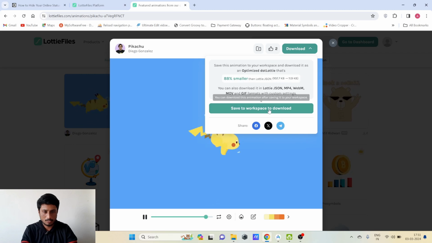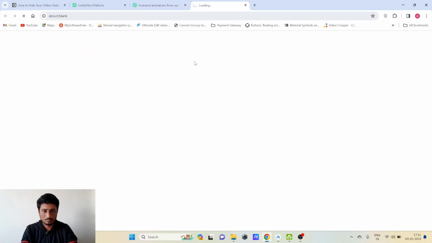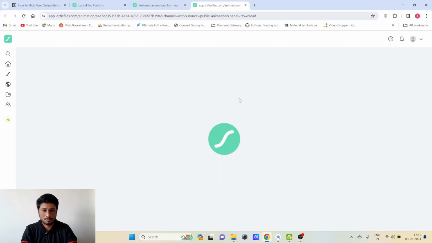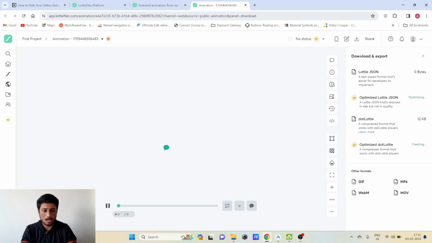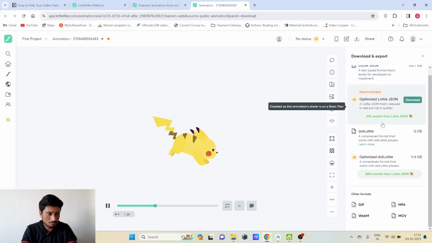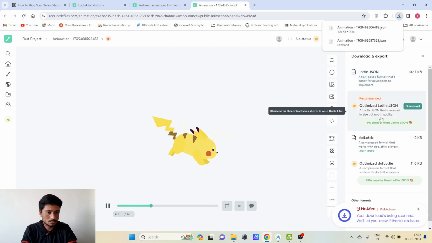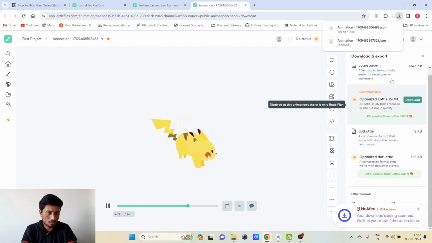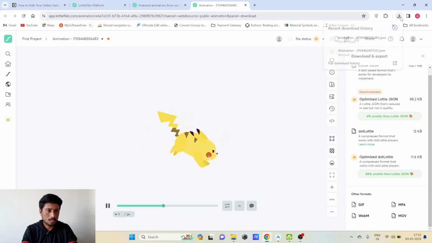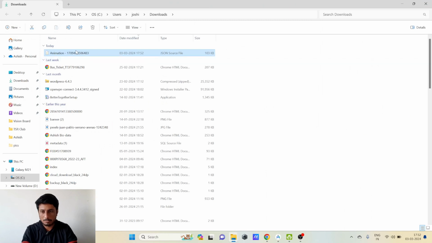I have already saved this, and yes, I am here. From here, I don't want to do any modifications, I just want to download this. How to download? Here is a download option, download and export. Here is the first one, lottie.json, that we need to download. Just click on this download. Some optimized versions are there, but they are for premium plans. I'll check my downloads, and here is the animation file. So we have this animation file ready.